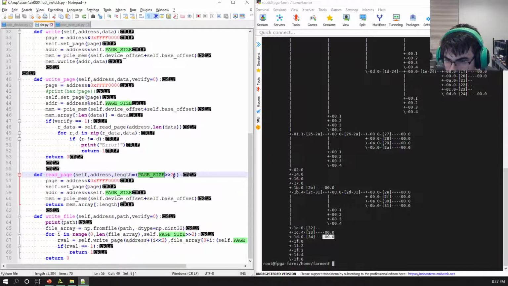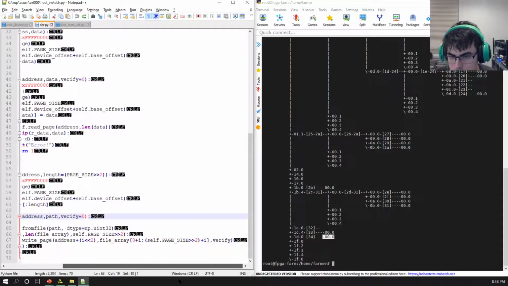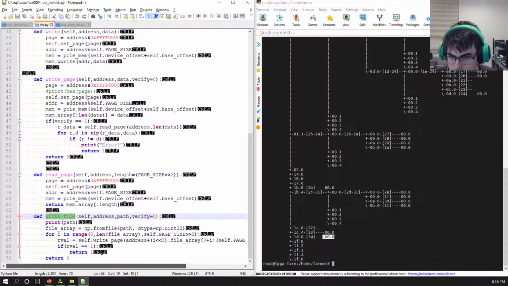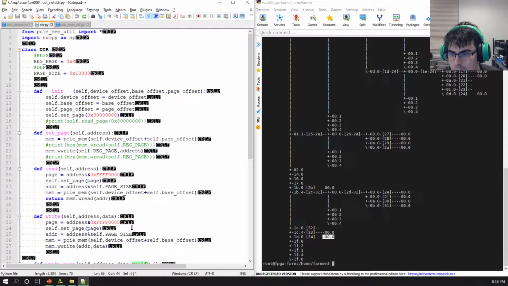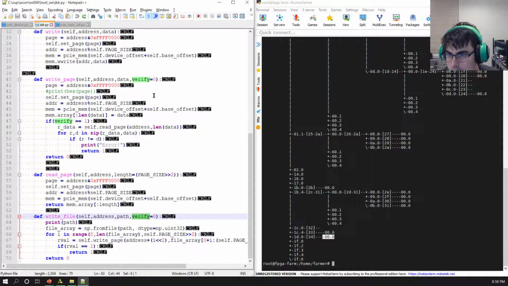And then I basically have a write file option. We could read files, but we have nothing to read in my code at the moment. But this basically goes page by page. And then you can pass it verify, and it verifies the page it's writing. So that's useful, especially when I write important partial configuration files. Okay, so that seems good.